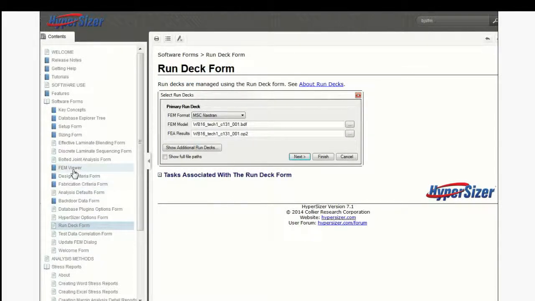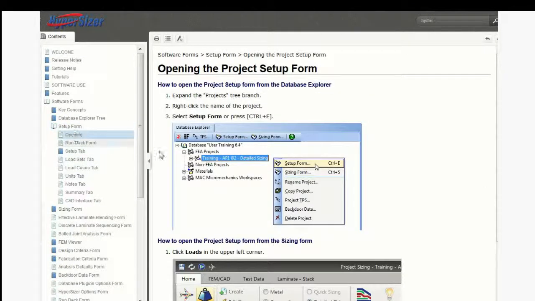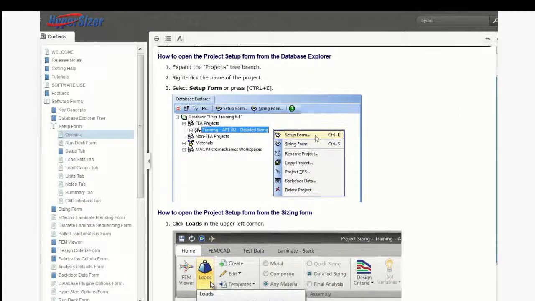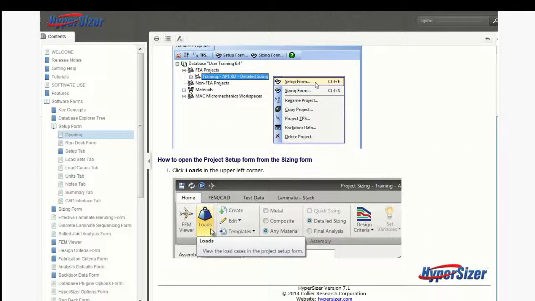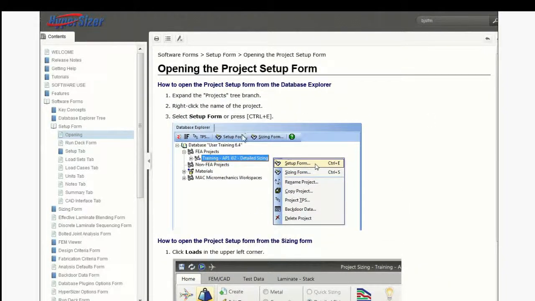So let's say we need some information on the setup form, and we need to know how to open it. I think I show this in one of the first tutorials. Again, a lot of good information here. I think Collier actually did quite a good job of this help. Although it would be good to have some worked examples too. But so this is where you get your help. Thank you very much.